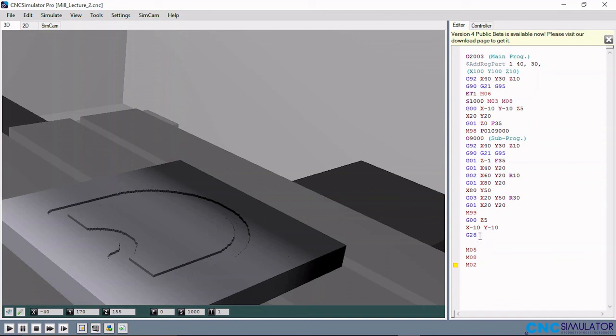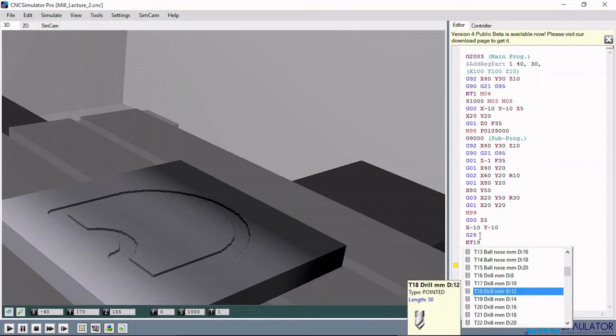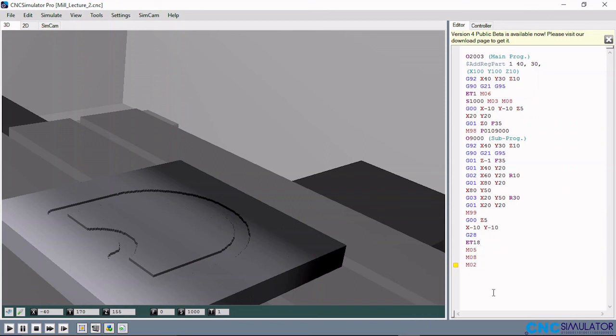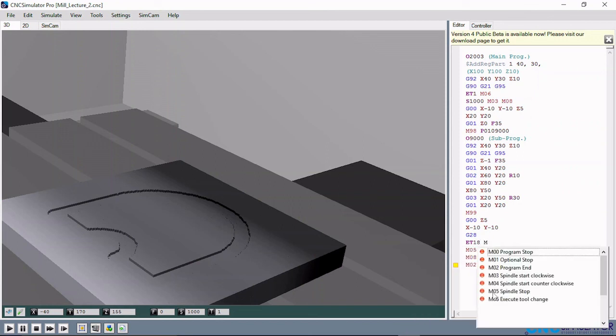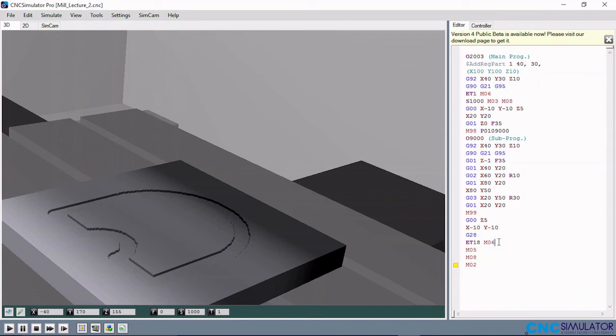After the tool has gone to a very far place, so E18, T18. So you can see that's a drill. See here, that's a drill. E18, M06. So that's the tool change command. M06.